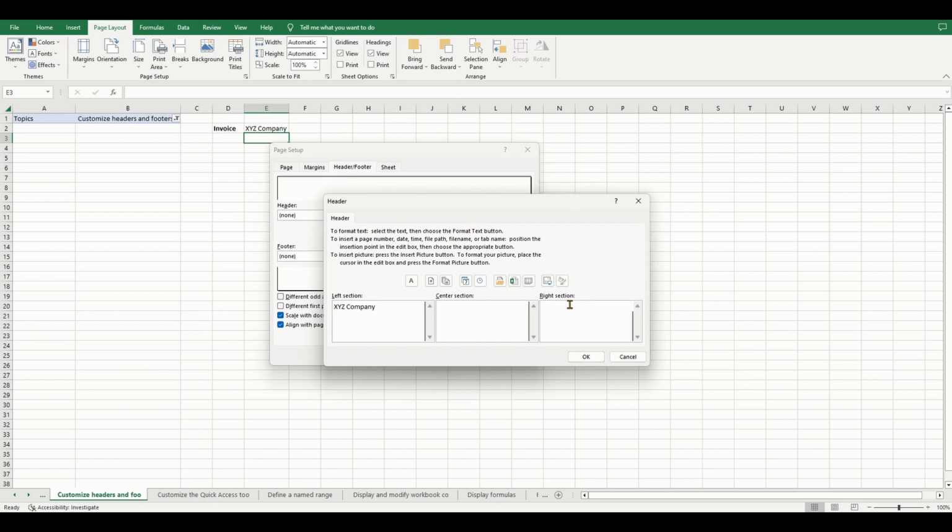Above these text boxes, you will see a few additional options. Hover over any of them to see more information. For instance, you can insert page numbers, today's date, the name or path of the file, a picture such as your company logo, and so on.